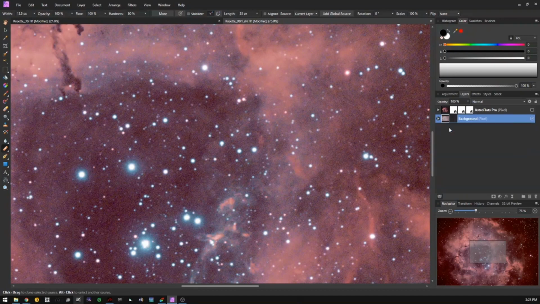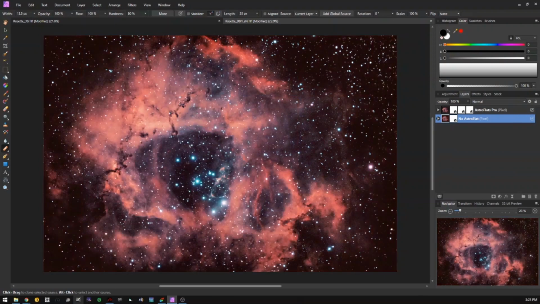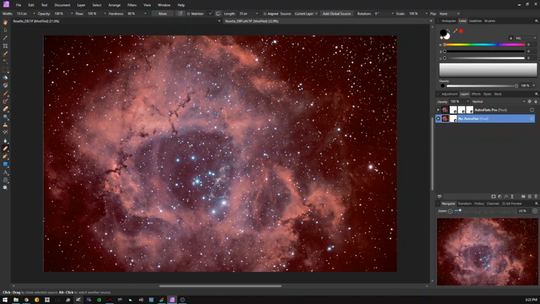All right, so I'm going to apply that curves adjustment to this no flats version, and let's see what we have. Okay, so you remember the flats version, we lost a lot of our nebulosity up here, and in this version we have maybe too much. So is there a way to fix that?